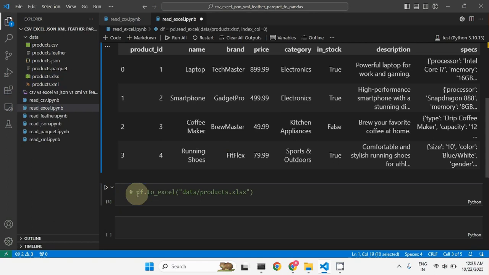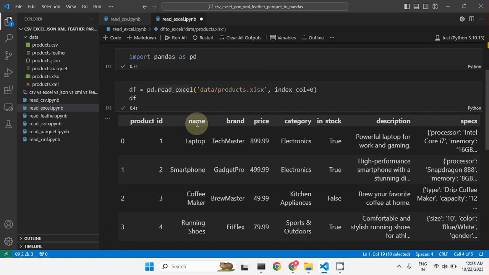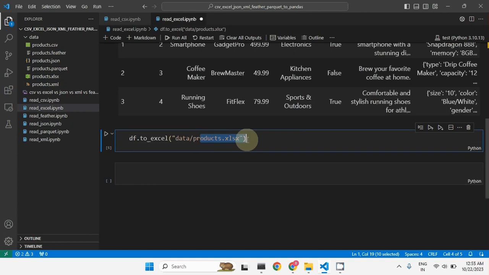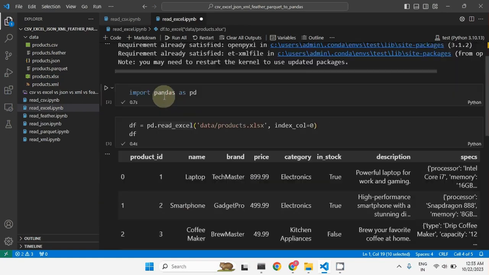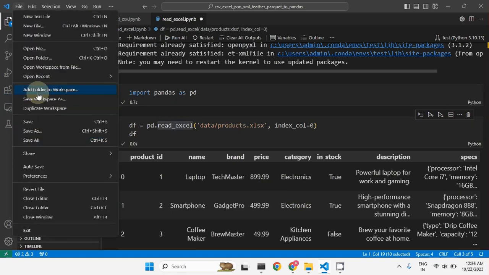And if you want to write the data back, then df dot, instead of read_excel, you can give to_excel and the path where you want to create the file. So if I do the same, this data frame is written back to product.xlsx. If I read it again, it will read it again. So this is the way to work with Excel, right? Then let us go for the next now.